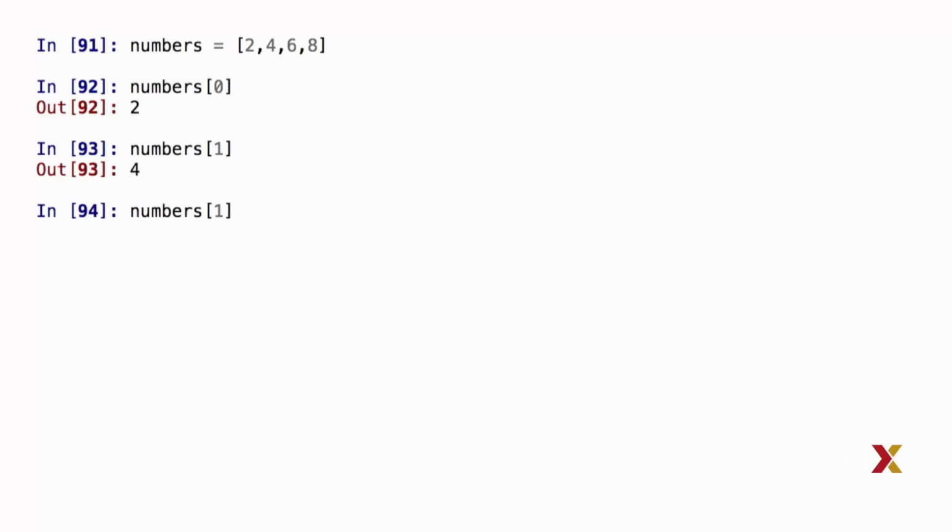Now if I wanted to find out what is the very last object on my list, I can count positions from right to left, and that means I have to use negative indices. So if I type numbers[-1], Python tells me the very last element of my list is the number 8. Remember, because lists are mutable sequences, we can modify their content after we've created them.